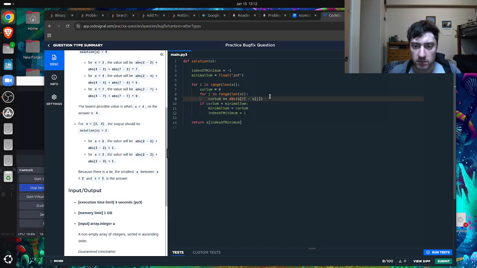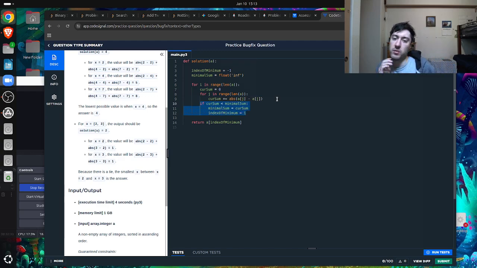So that's not great. So if current sum is smaller than minimal sum, then minimal sum is equal to current sum. So this is the thing that we're triggering on to say that we found something which is smaller.